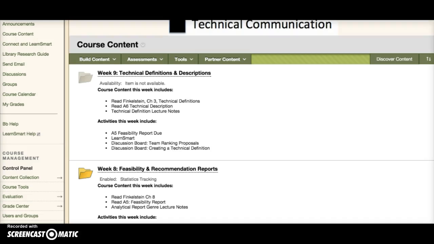I want to give you a brief overview of week 9. It's a rather busy week and you have quite a few different activities, both individual and team activities, that you'll be doing this week. First, let's talk about course content this week.